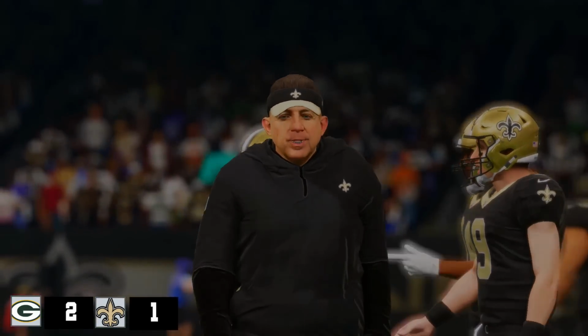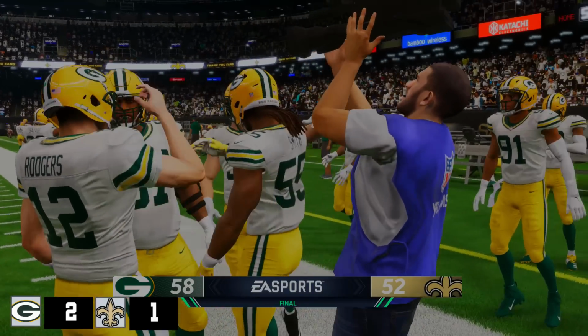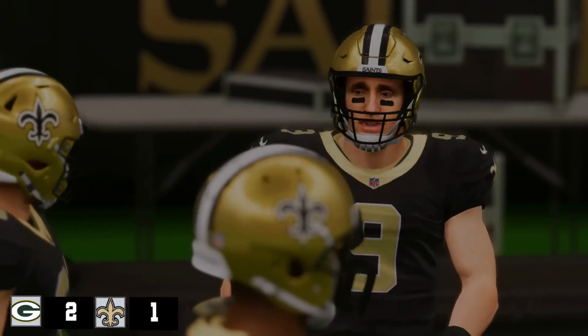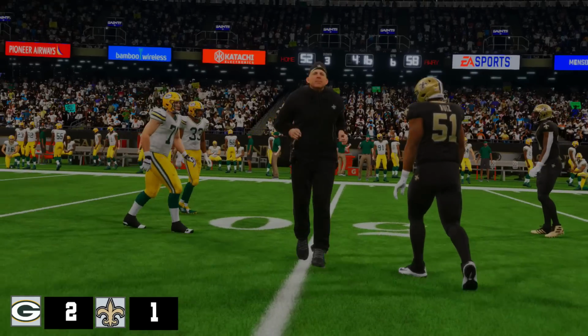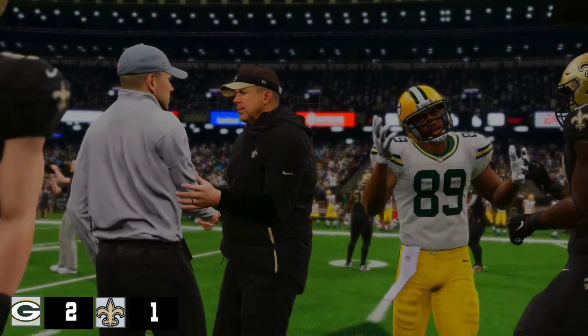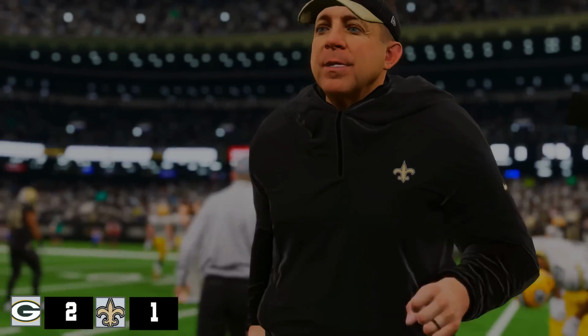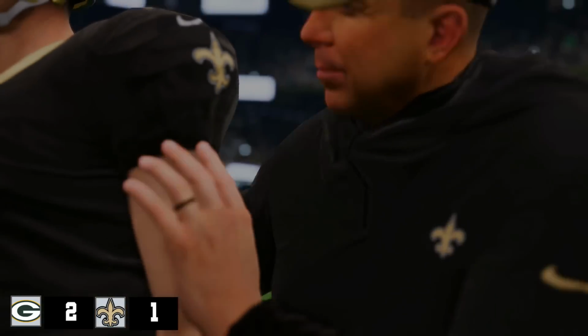Put up that many points. That's got to be an NFL record if that happened in real life, 58 points. What is that, 110 points? That's never been done. And I would like to see that in real life. That'd be cool. 58-52 final score between the Packers and the Saints, and somehow the Packers came back and just won that.